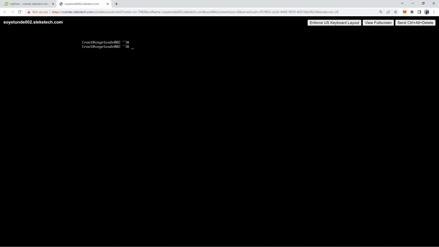So that's it, guys. That is how you recover a lost or forgotten root password on CentOS, Red Hat, Alma Linux, Oracle Linux, and any operating system related to Red Hat.